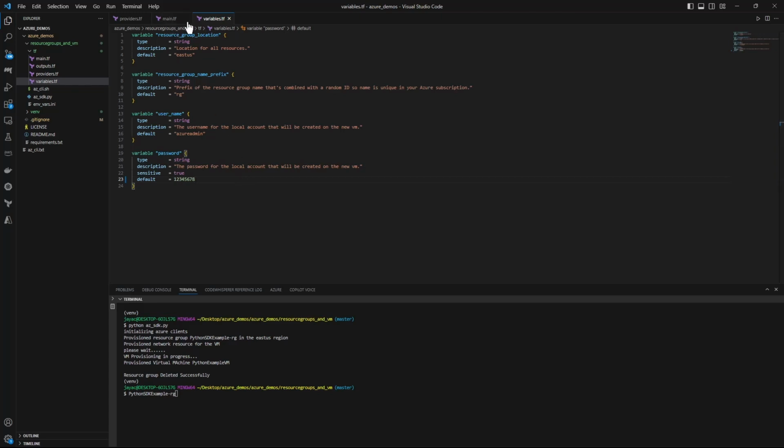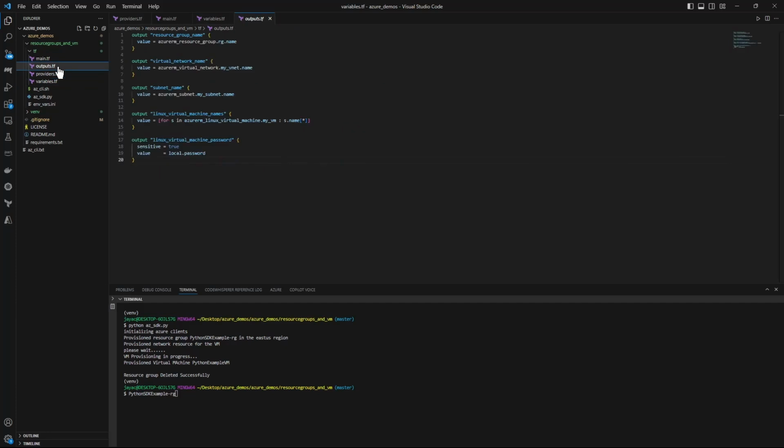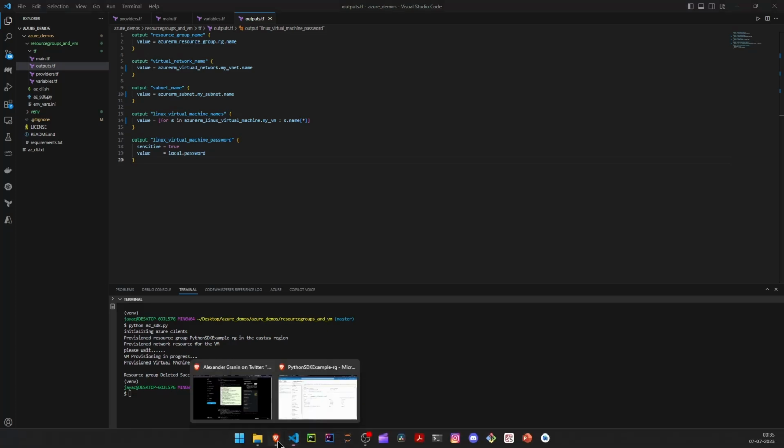So this is main, variables, and providers, and we have outputs. This will output everything in the terminal once we run Terraform init and Terraform plan. This again outputs whatever variables we want, like the resource group name to be outputted once it is created, the virtual network name, and so on. Right, so let's run this, and before that let's see if our resource group is deleted or not.